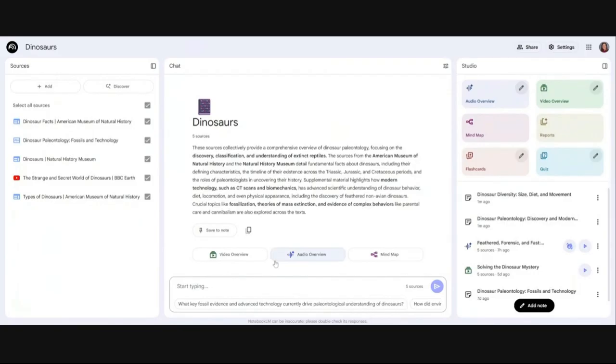Based on the information here, I could have it create a video overview or an audio overview, which is like a podcast. Those take a little bit. I'm going to show you a couple of examples that I already created, but if you wanted to create a podcast or a video based on just this information, it would certainly do that. Also a mind map, I'm going to show you that here in just a little bit as well.